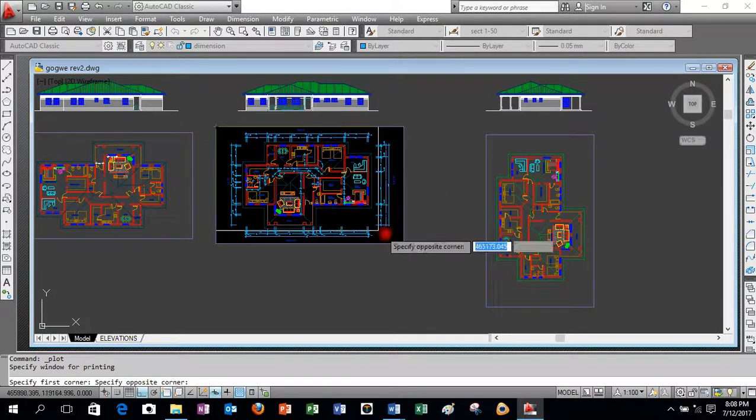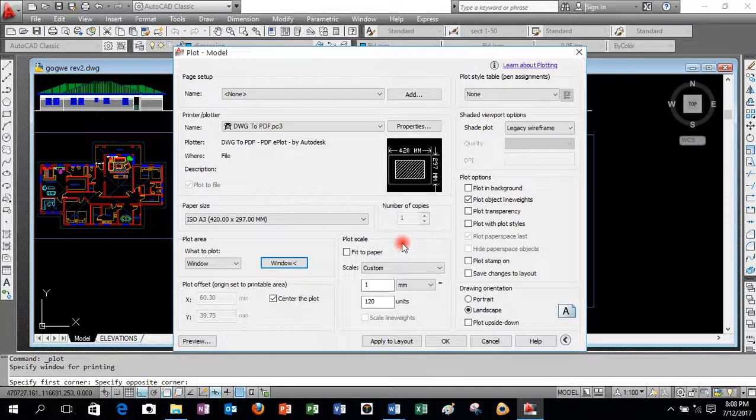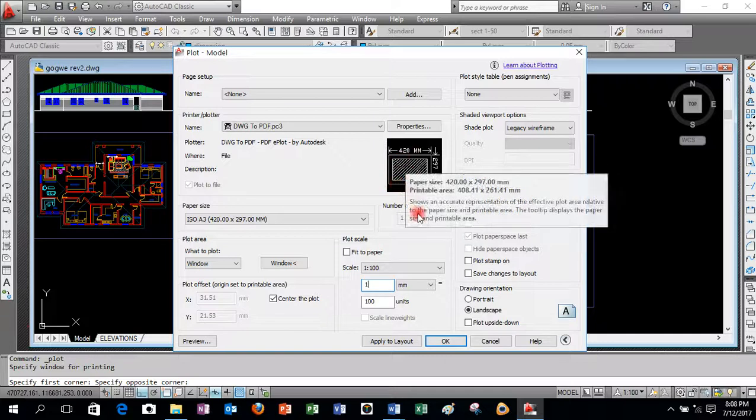I want to print the floor plan. So it's like that. And then the scale. For the scale, of course there is custom, but maybe I can choose if I want to print that drawing to a scale of 1 to 100. Then let's see what happens. You can see it is within the limit.